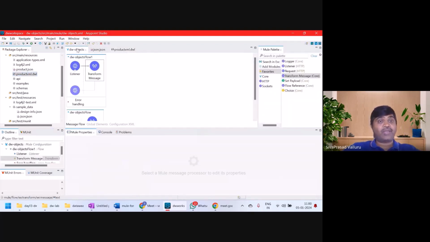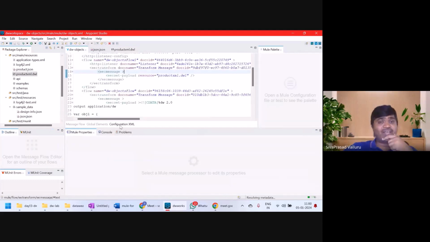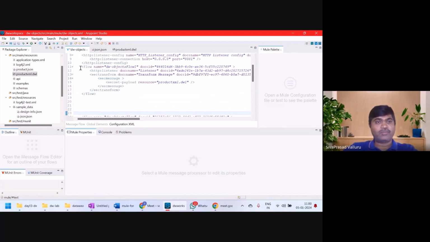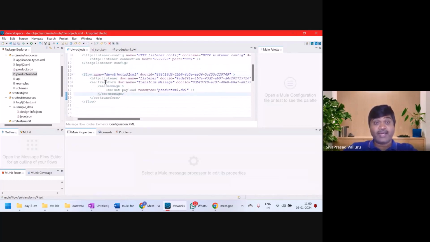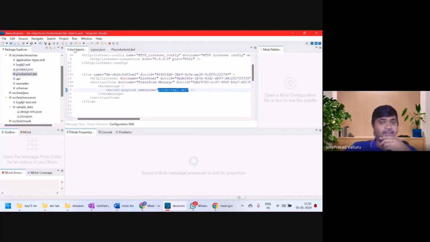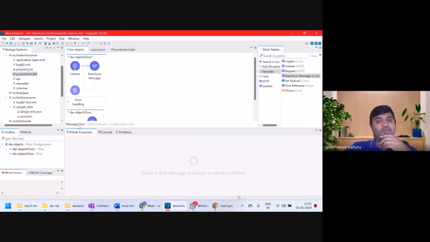Fine. Now, if I go to the configuration XML, you can see in this above flow, this is a flow, right? Inside transform message component, set payload is pointing to this DWL file. Now, the Dataweave logic is inside a separate DWL file, which is present in src main resources. Good, right? Okay. Now, one more thing I want to tell you.